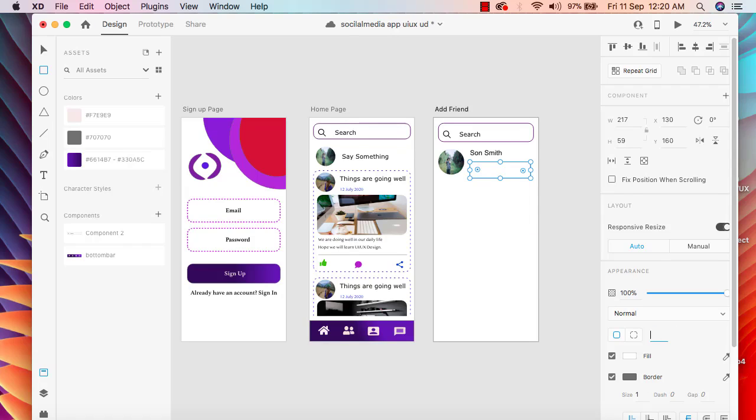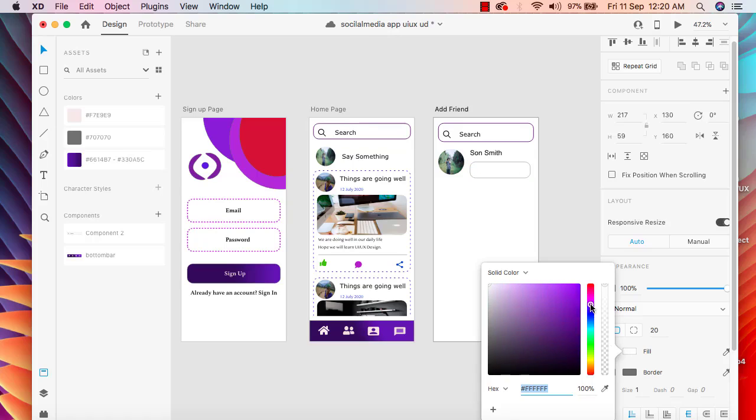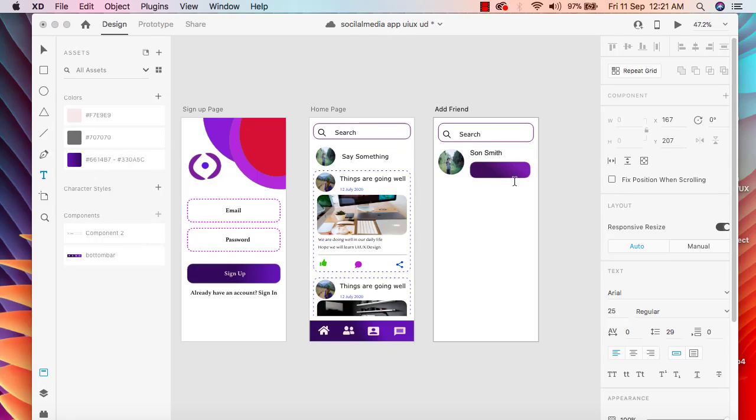Add a border radius, I can add 20, and need to change the background color. So click on this fill option, and right here we can choose a color for our add friend button, and if you want we can add a linear gradient here. Alright, so now it looks pretty good. Now in here we need to have a text, so click on this text icon and I'm gonna add a text here, and I can say add friend. That's it.